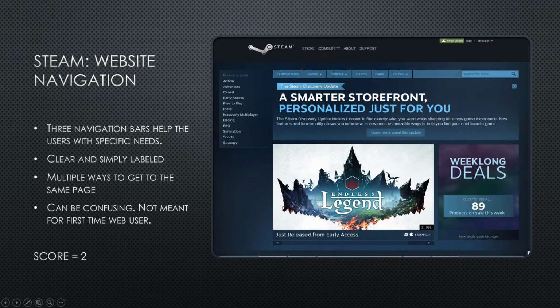The website navigation is next. So on the main website, there are 3 main navigation bars. Like the browse by genre, that's if you're looking for a game. Like the main game search bar, which is at the top, so featured items, games, software, demos. And at the very top is the site navigation bar, so store, community, and all that. Each are clear and simply labeled, so it's easy to navigate and understand what you're getting into when you click it. There are multiple ways to get to each spot.